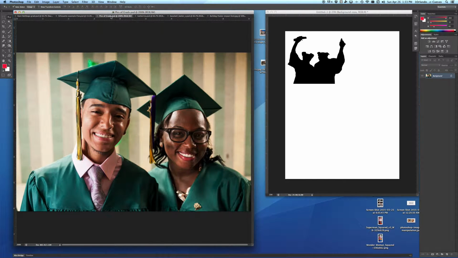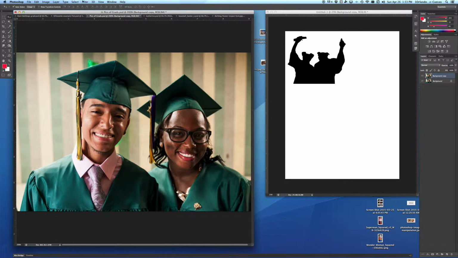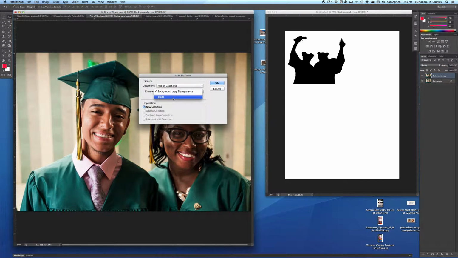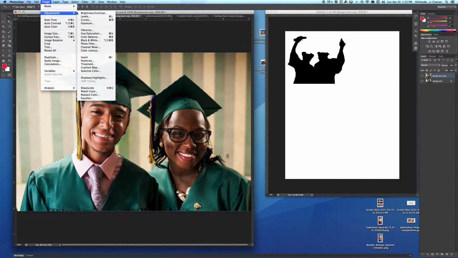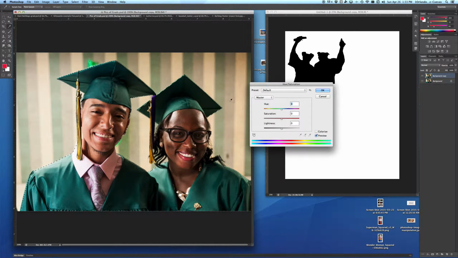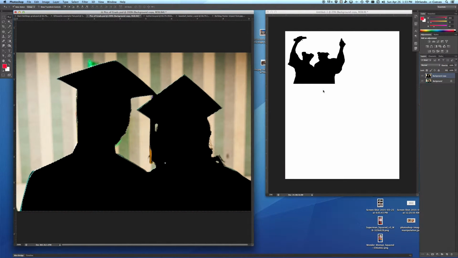So here we have another set of graduates. You'll do the same thing. You should, in fact, duplicate the layer. You should then make a selection. Again, I'm using my pre-made loaded selections. Grads. Once you have the grad selection, you're going to go to Image, Adjust, Hue Saturation, or Command U. You're going to darken it all the way. You're going to hit OK.